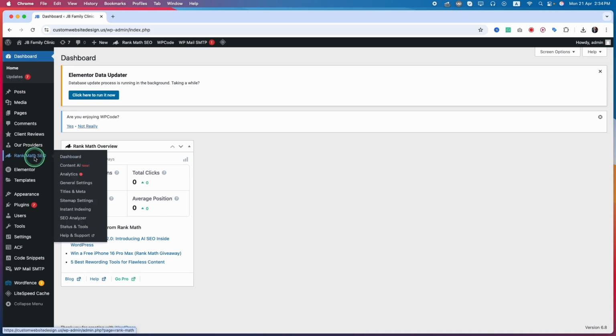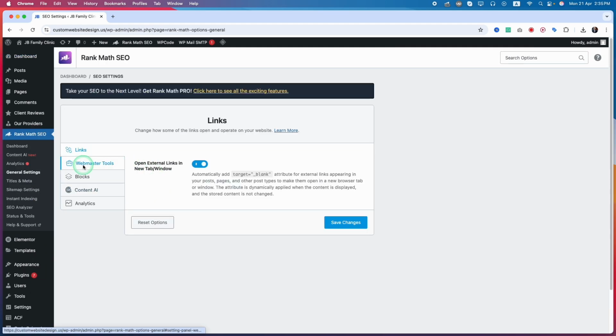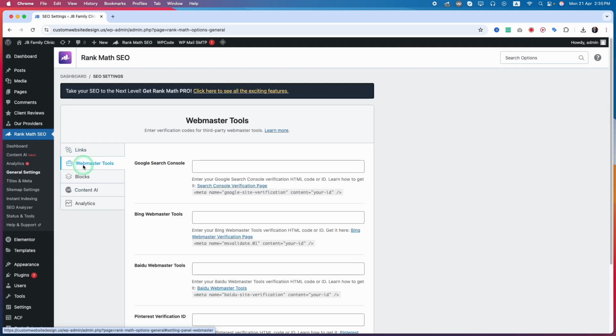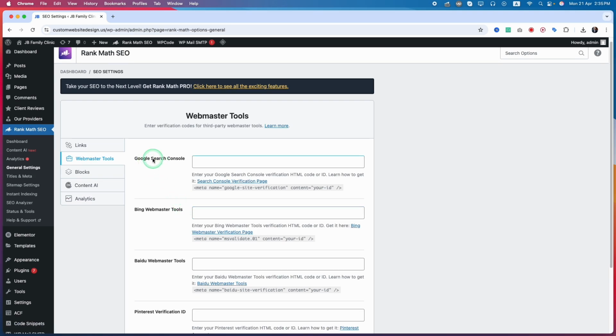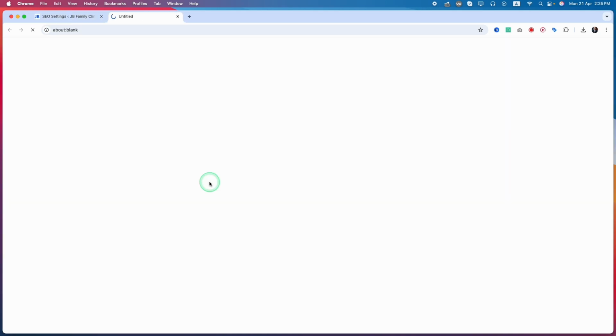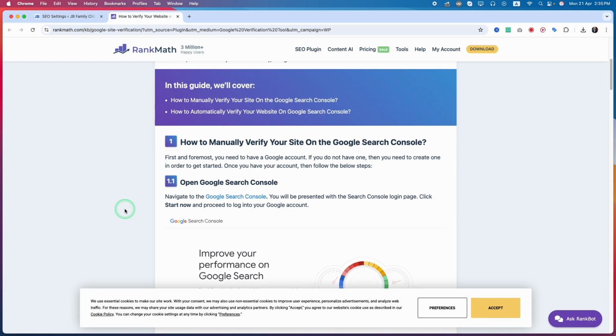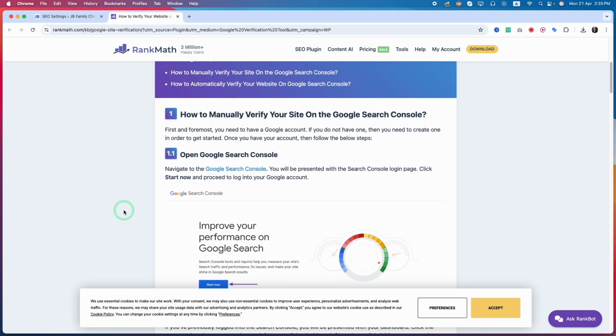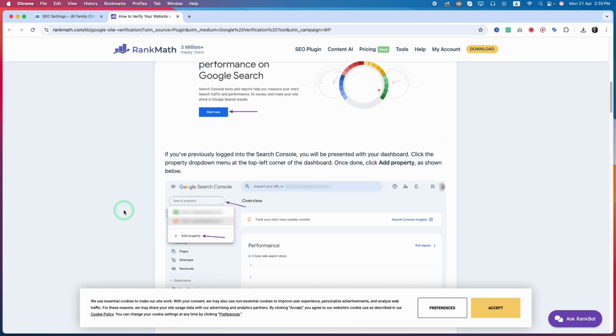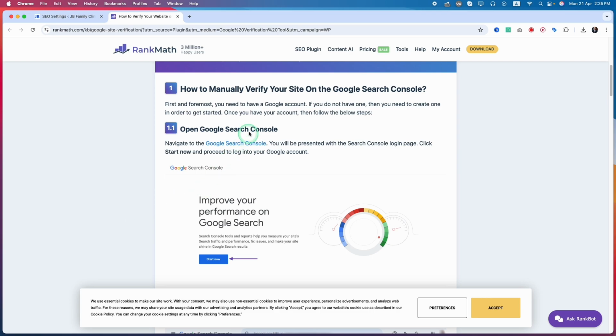First, let's go to Rank Math SEO and General Settings. On General Settings, here we have Webmaster Tools, and here first we have Google Search Console. So I just click on Search Console verification page. When I do it, I can see all the steps that I should follow to set up the Google Search Console. So let's do it step by step.